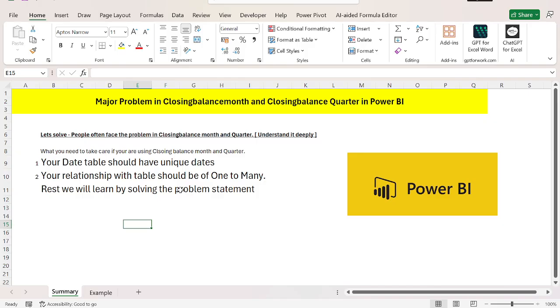In today's video, we are going to understand the closing balance month and closing balance quarter in Power BI. This is the first video which I am going to upload on my YouTube channel of Power BI. And here I have found that in these two DAX functions in Power BI, we do get a lot of problems. Sometimes it does not work, and there are some reasons why it doesn't work. That is something which we are going to learn in today's video.